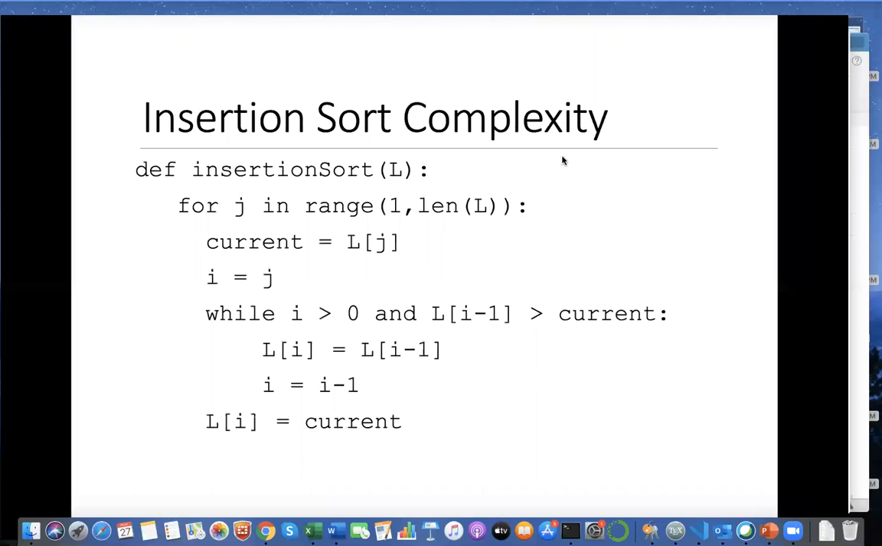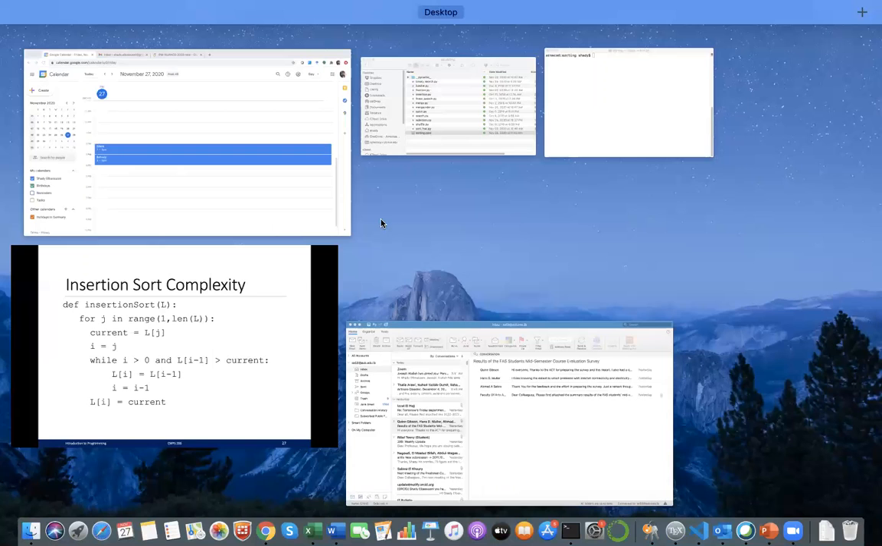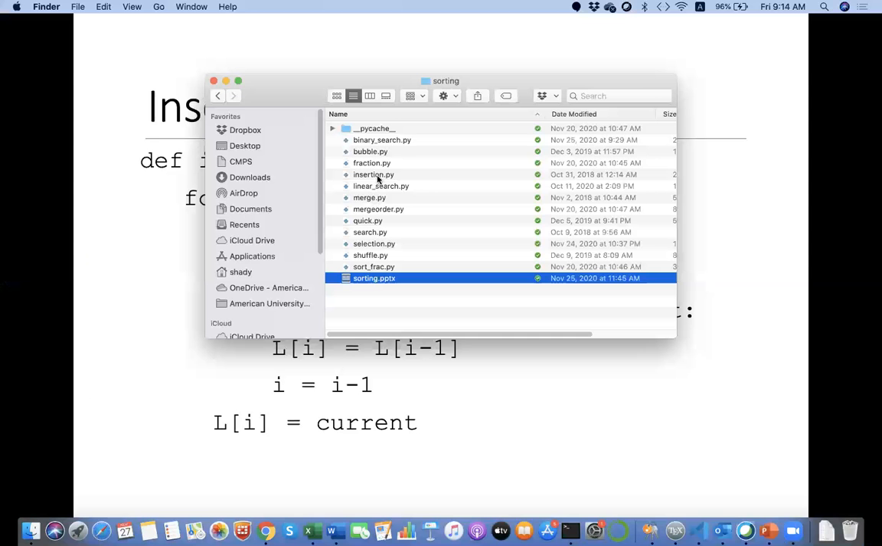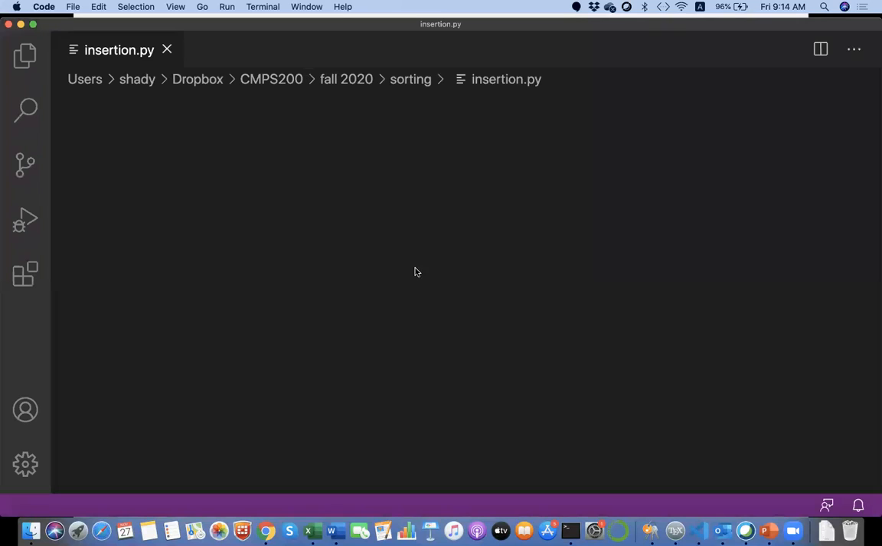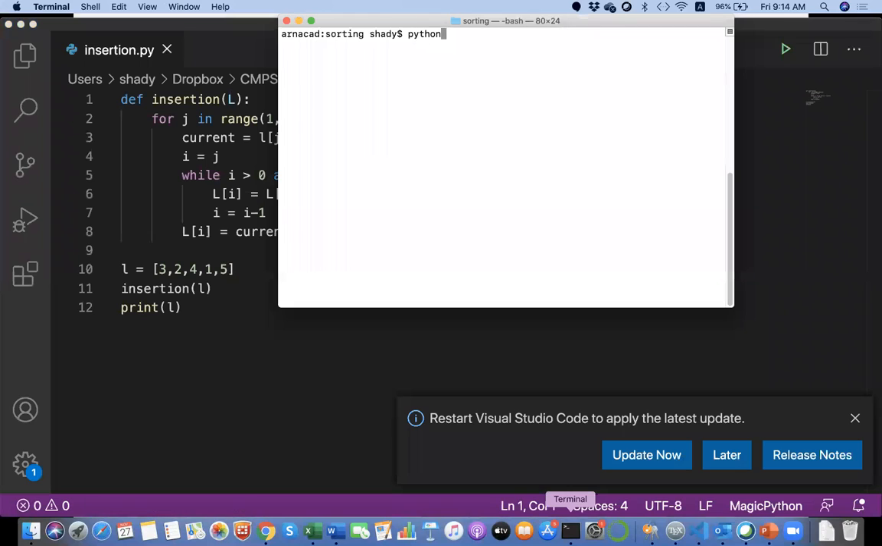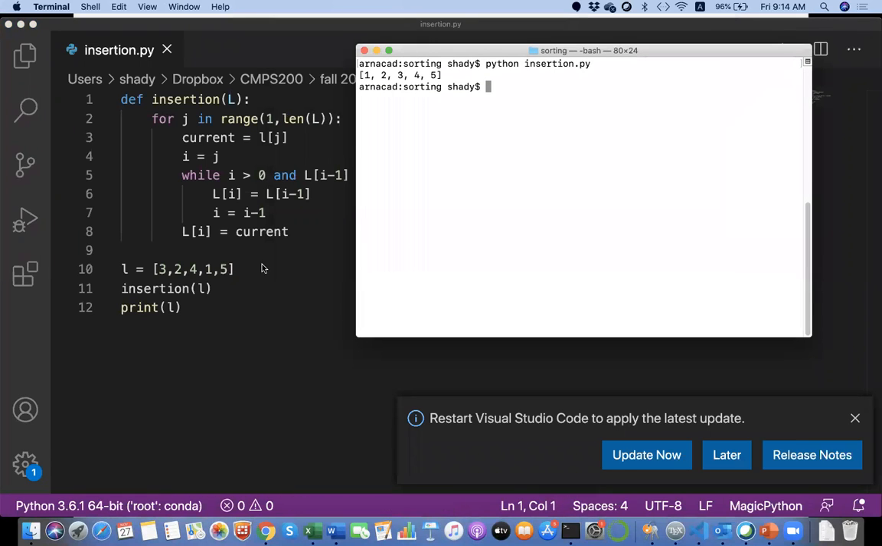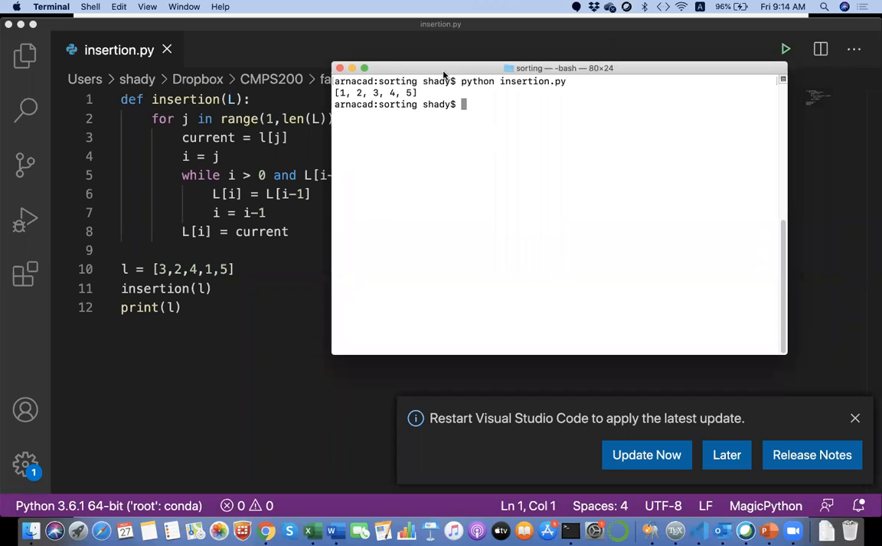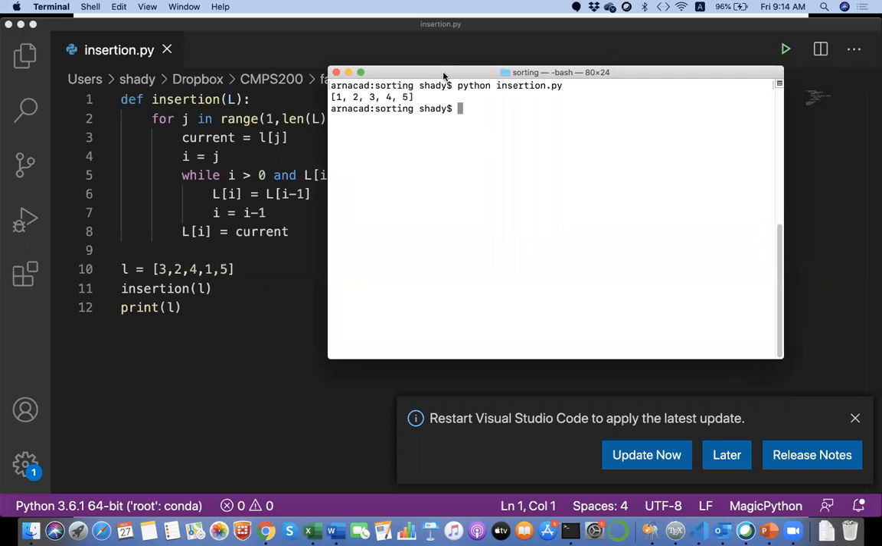Okay, before we get into the complexity, let's run it. I'm gonna do insertion sort here, just to make sure that it's working. Okay, so I'm gonna do Python insertion py, and as you see, it sorts the elements right in its right position. So the list was originally 3, 2, 4, 1, 5. What it's going to do is it's going to sort it. Any questions you have about this?